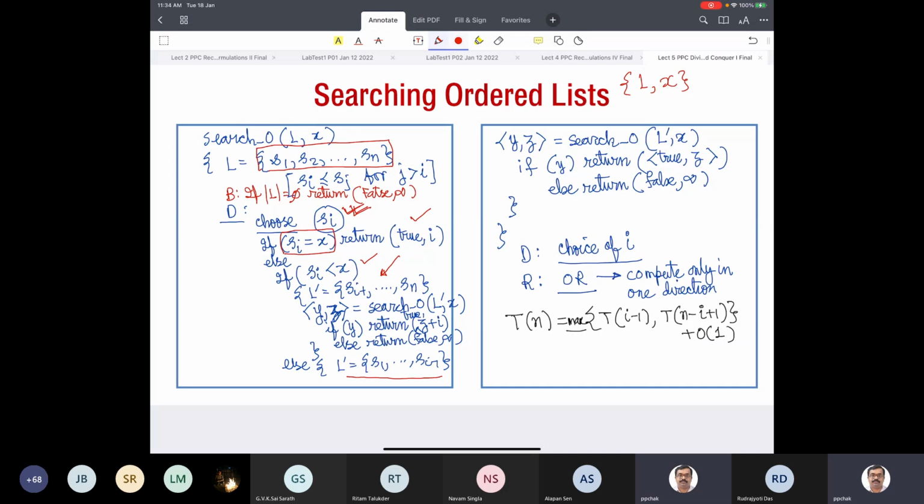My question is, what is the choice of i? People have said that I do it in the middle. But if I write the recursive equation, it becomes T(i-1) plus T(n-i), plus 1 comparison, and it will be the largest of the left side or the right side. Yes or no? Yes, sir. It will be the largest of the left side or the right side.